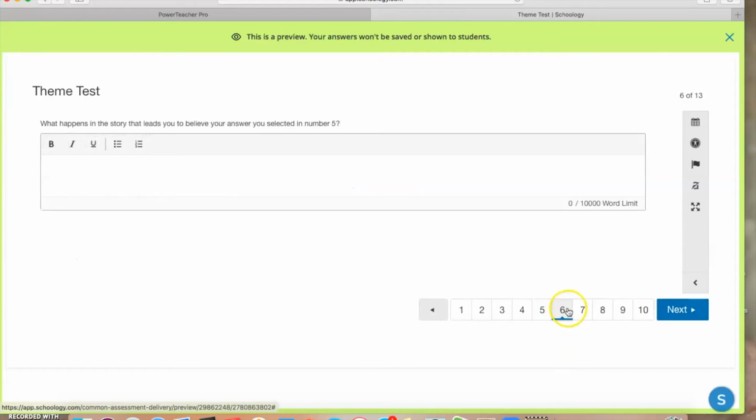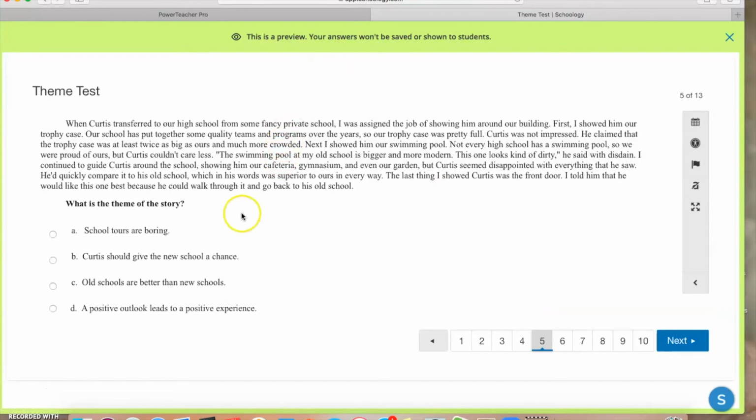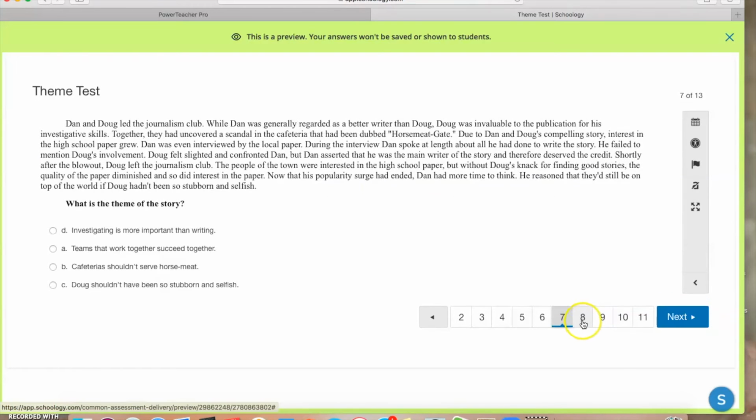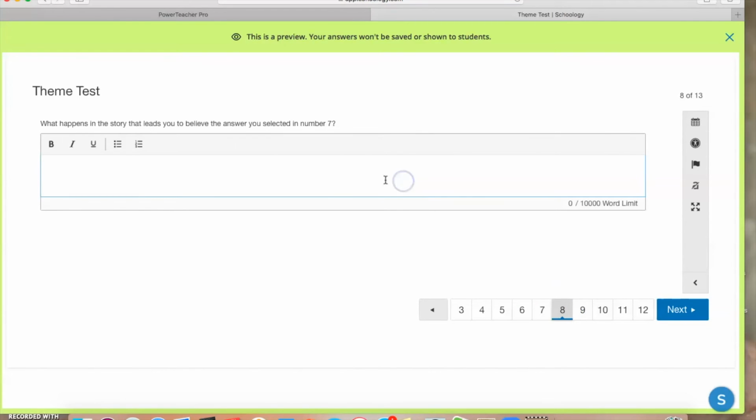Then when we get to number 6, it is now asking you what happens in the story that leads you to believe your answer from number 5 is correct. So you'll read this story about Curtis, answer the multiple choice question, and then go to number 6 and actually type in what happens in the story that leads you to believe that your answer is correct. And then you'll have a similar set of questions for 7 and 8. For 7, you'll read about Dan and Doug and answer which multiple choice question you think is the theme, and then for 8, it'll ask you to type in your evidence from that story.